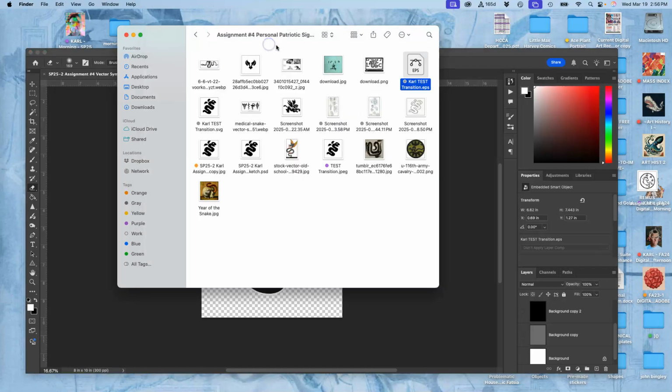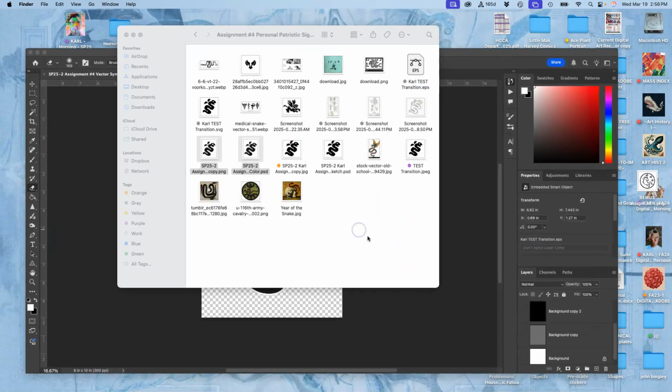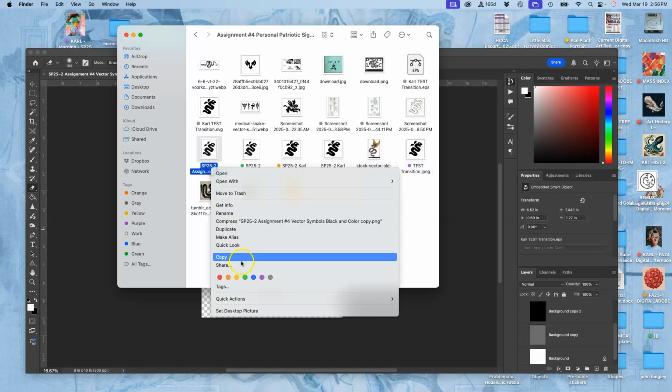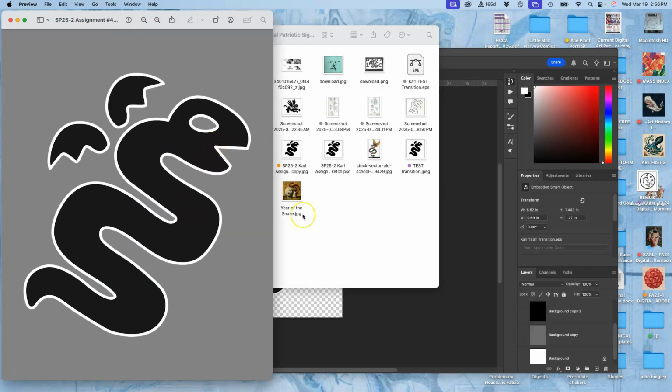So what does that PNG look like? Where is it? Oh, it's on the desktop. Let me move them into my folder. They're here. So I've got my PSD, I'm going to mark that green, and my PNG, which goes to Canvas, it's going to look like that. Does that make sense?